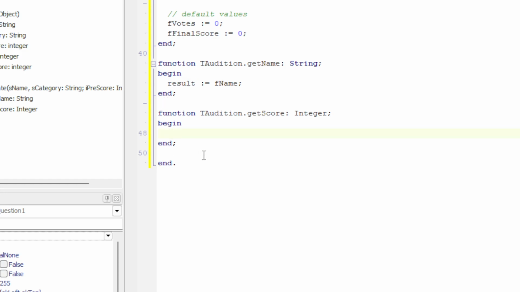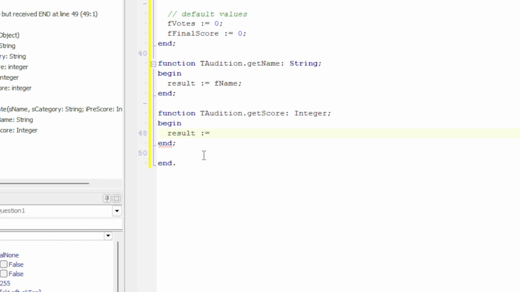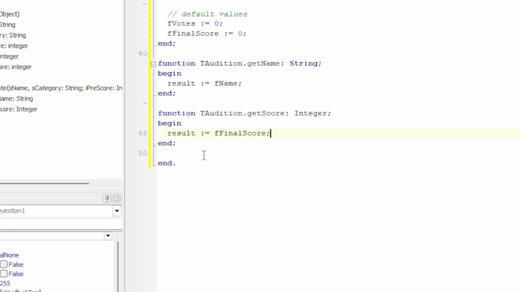And the same thing goes for the getScore method. So this time we're going to do result equals iFinalScore. And that's it. That is as simple as it gets. Let's check out our third question.